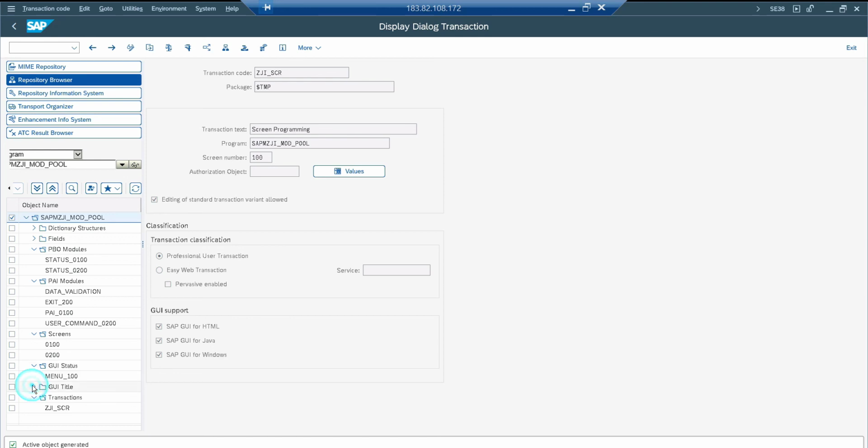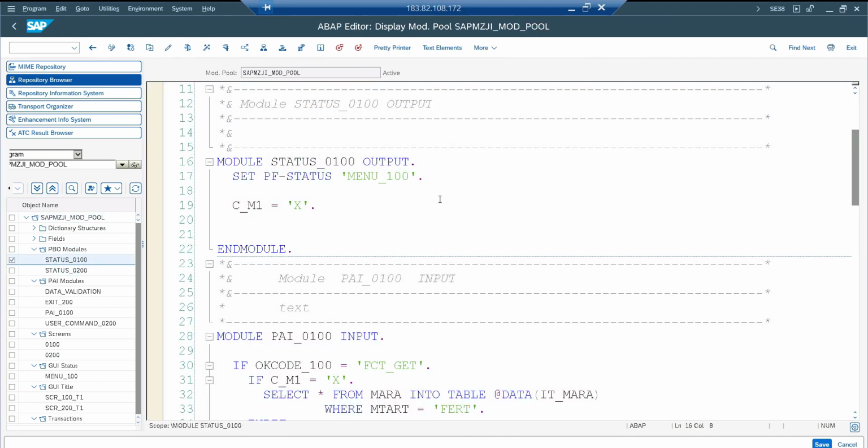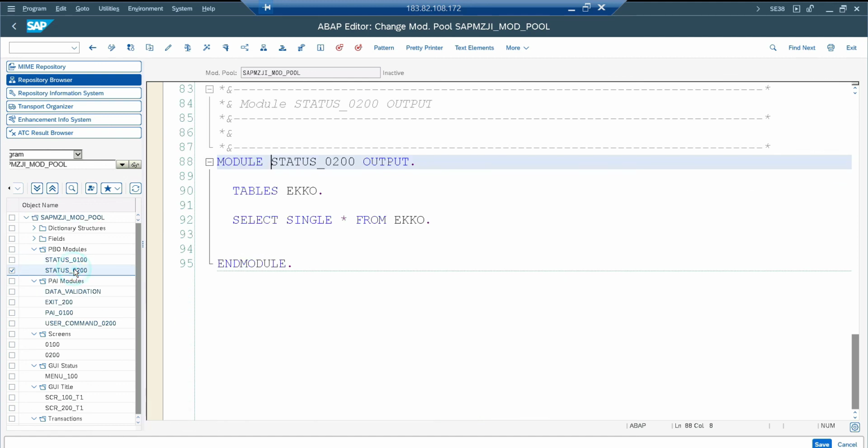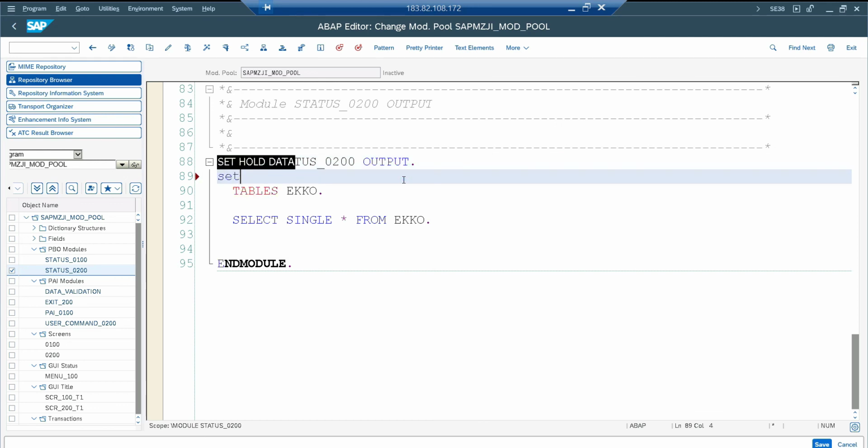You have one new folder, GUI title. Go to the PBO module of your screen, and the syntax is SET TITLEBAR, followed by the title name, here screen 100 T1. Then go to status 200. Here I'm going to use only the title bar, because I'm fine with the same menu being followed in my continuous screens as well. So only one menu I'm using.